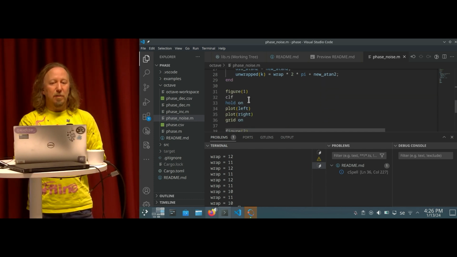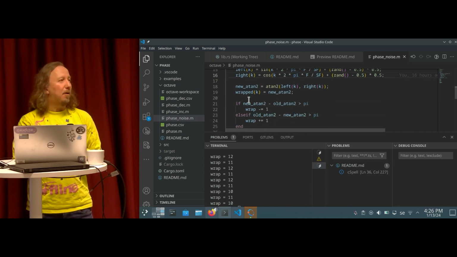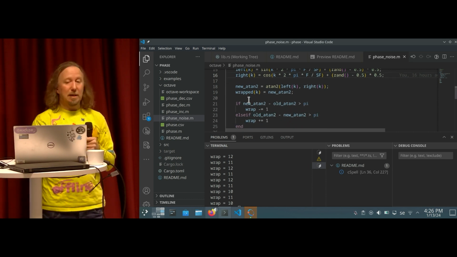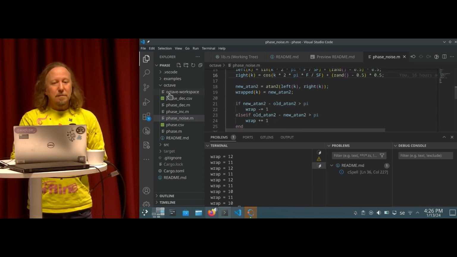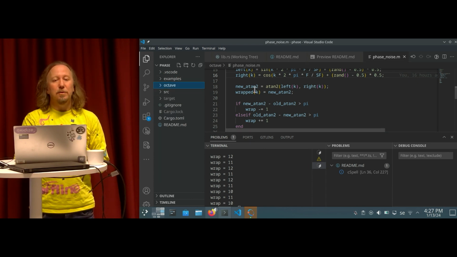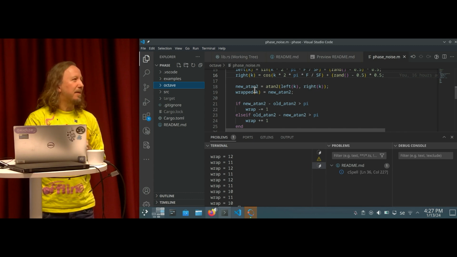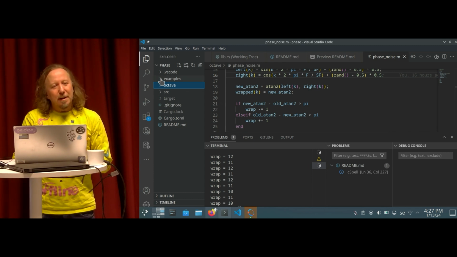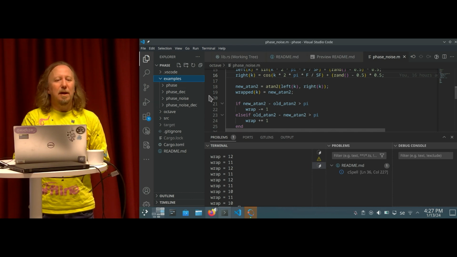And here it's just plotting code. So the MATLAB part of it is really, really simple. Any questions so far? This is certainly useful for other things than DJing, but mostly for DJing, I would say. So examples here in Rust.